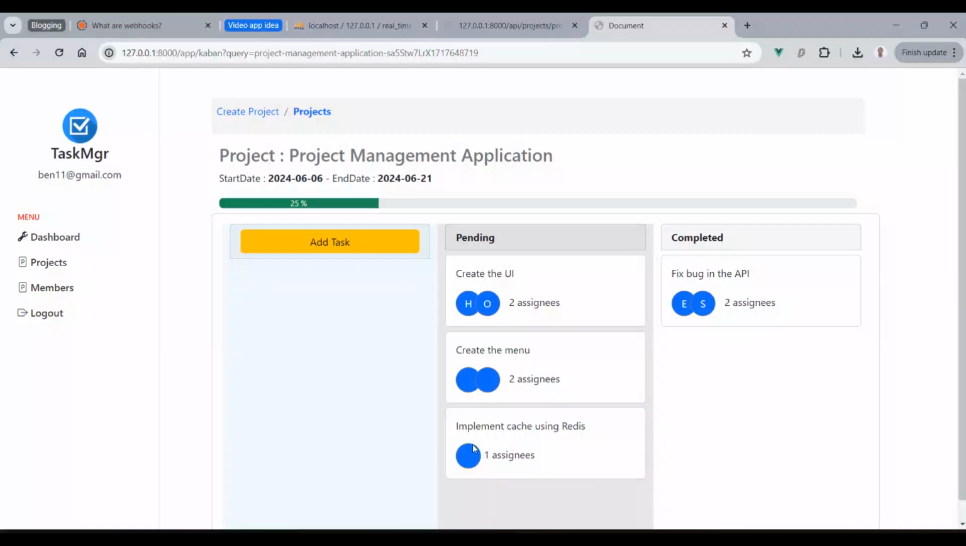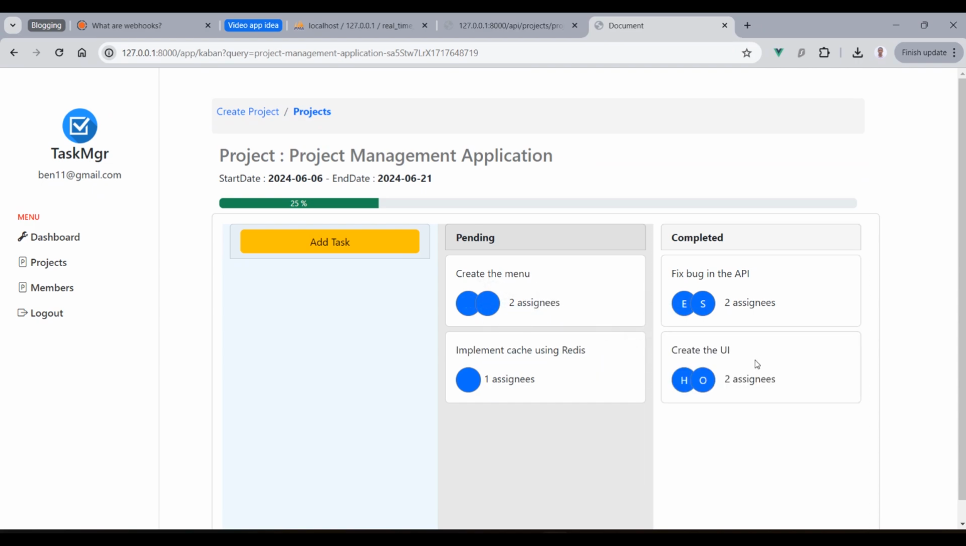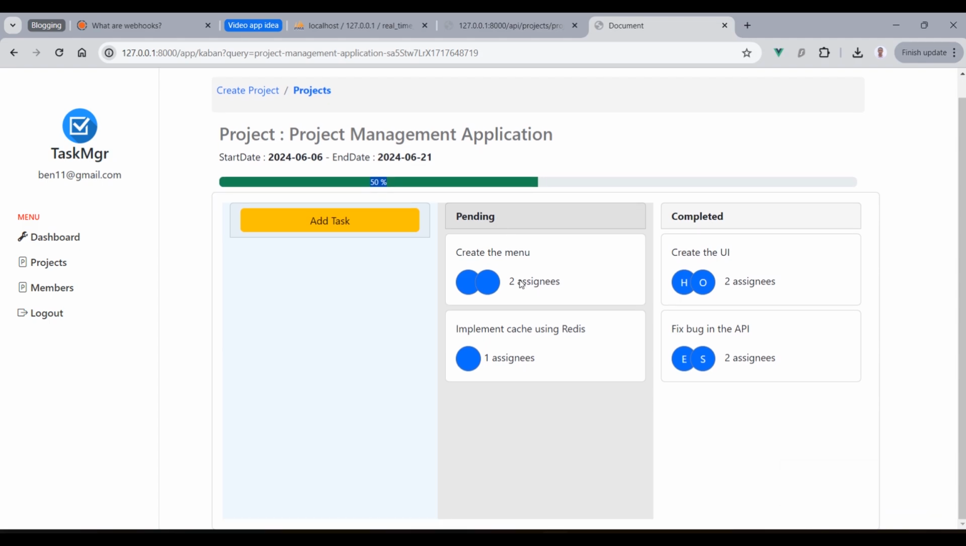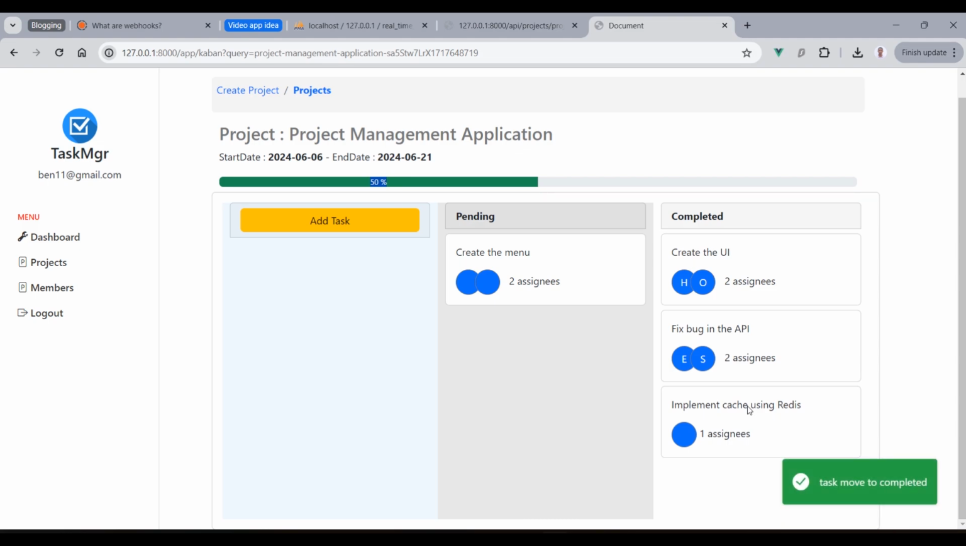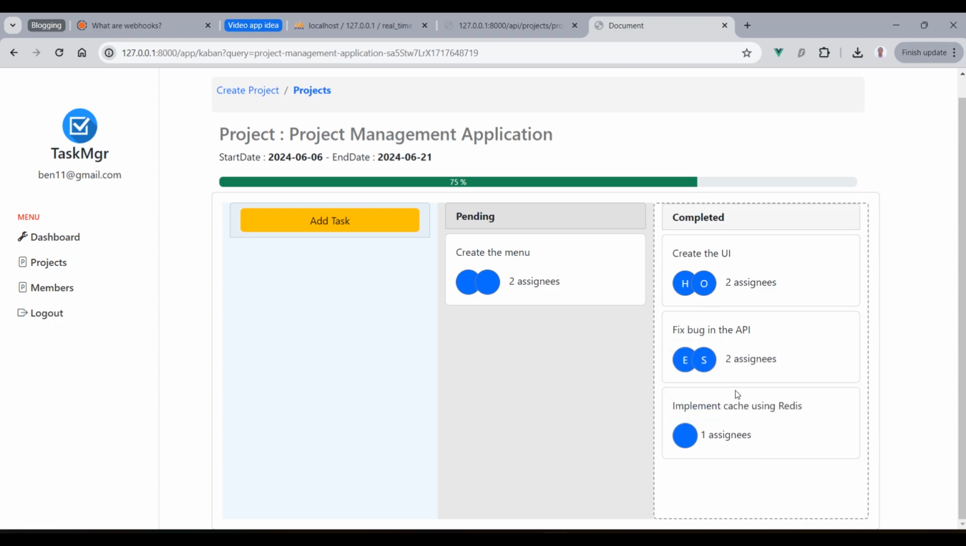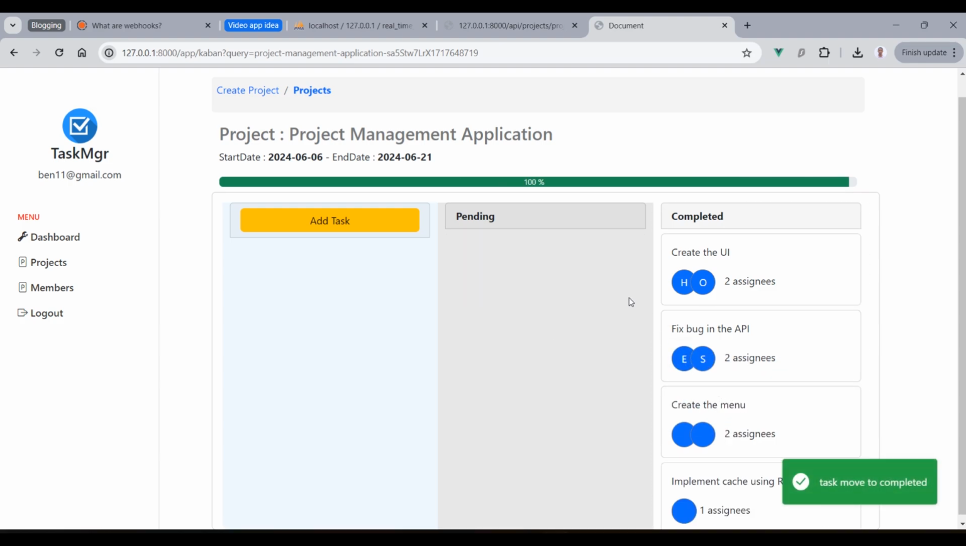And then I'm going to get into the browser again and refresh. And then I'm going to try to move this task from pending to completed. Yeah, create the UI. And then you're going to see, and the progress bar is updated automatically. I'm trying to move another task, implement cache using Redis. Yeah, like this, and the progress bar is updated automatically. I'm going to try to move this again. Yeah, like this. It is working pretty well, guys.